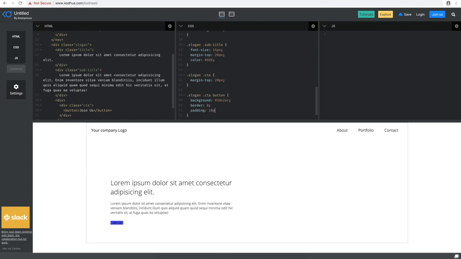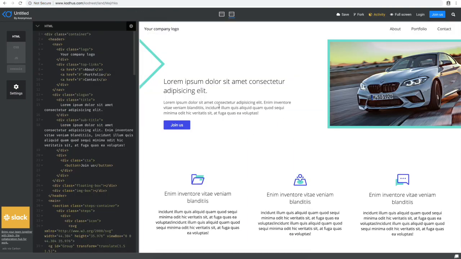I'll give it a padding of 10 pixel and 30 pixel. And then I'll give it a color of FFF, which is white, and then font size of 16 pixel, and then maybe border radius of 30 pixel. So now it looks nice. So as you can see, our page is kind of getting shaped. Now here, what else we have?